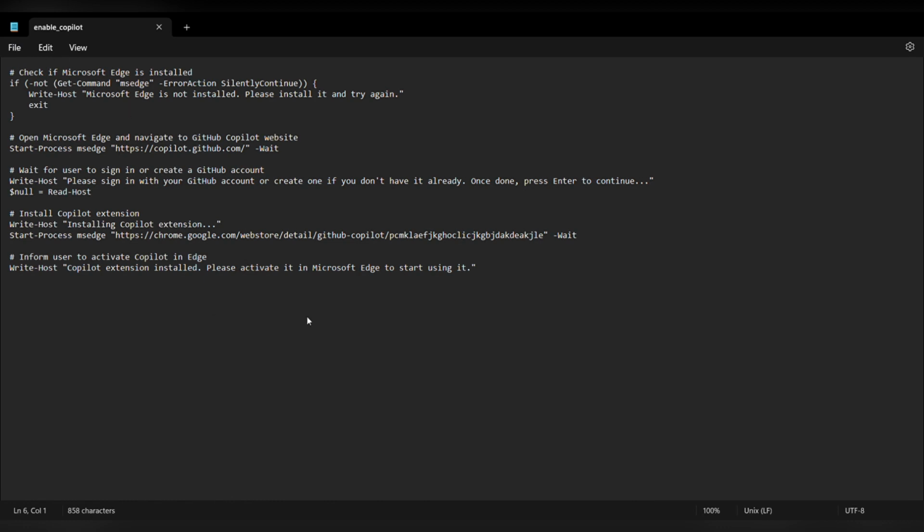Just click on that. Whenever you click on Run with PowerShell, whenever you run this saved file from Notepad with PowerShell, it will redirect you to the main page of this website.